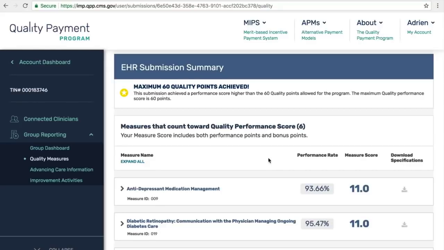Additionally, we've designed this product to score all of the measures you submit so that we provide meaningful feedback for every measure that you've invested in aggregating, compiling, and submitting to qpp.cms.gov. Let's review how we score these measures. So the first category will highlight the 6 measures that comprise the performance score.